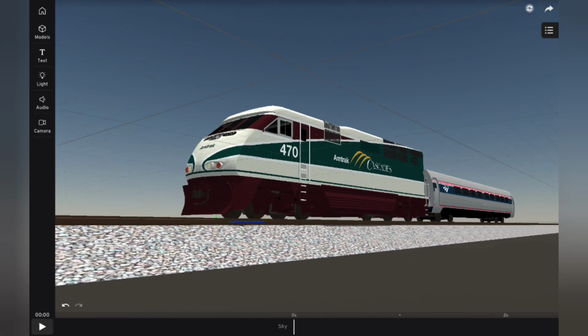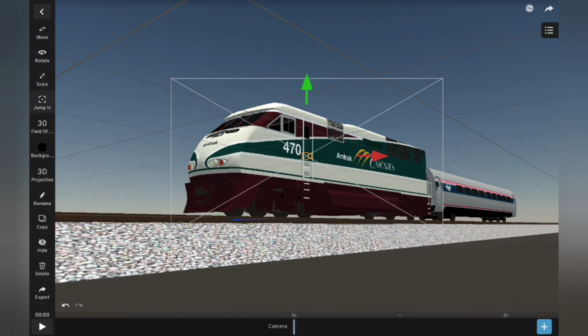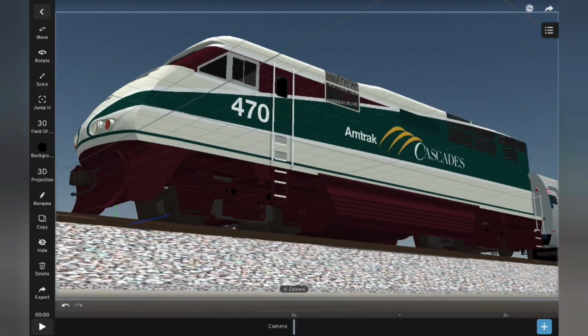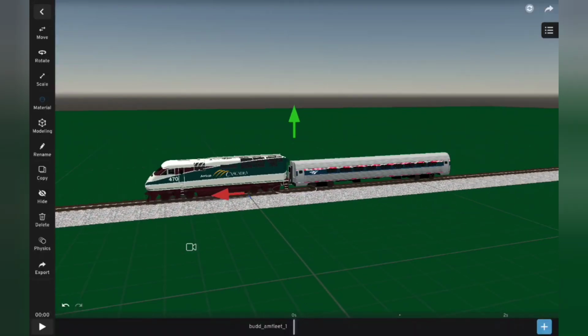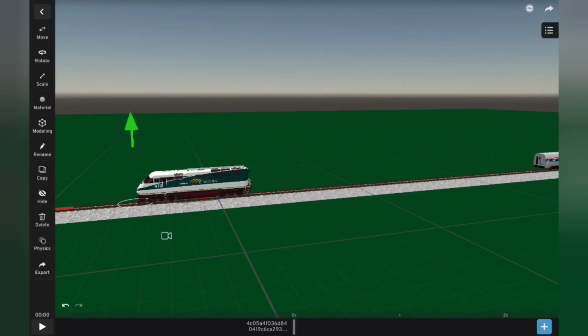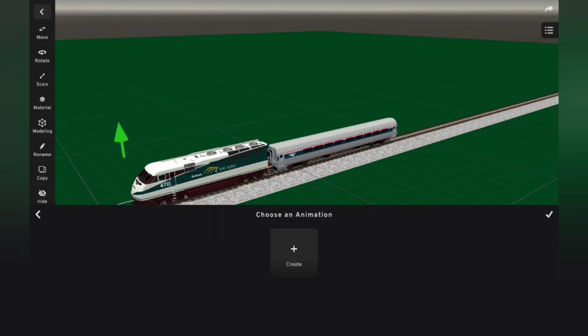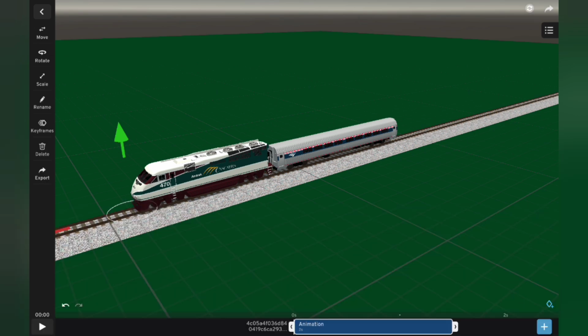Now, the animation. First click on camera and set it at any angle you want. Now remove the model away from the camera and do as I showed. Then select the model and click on the blue plus icon on the bottom right corner and do as I showed.